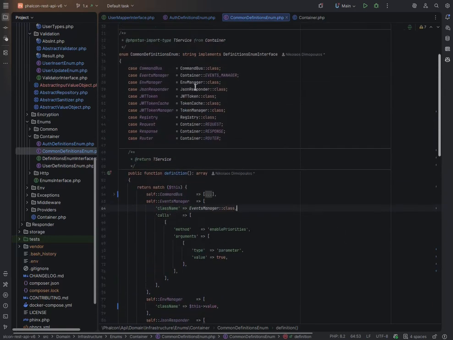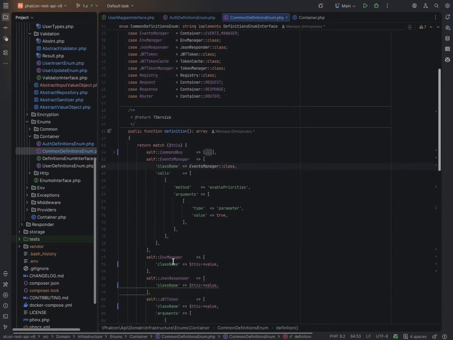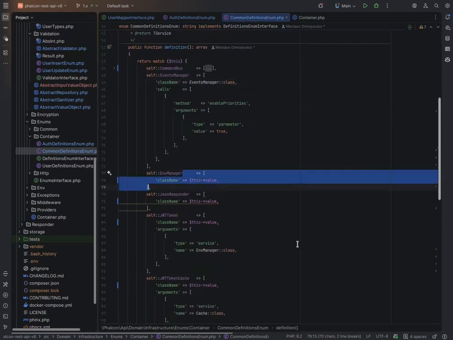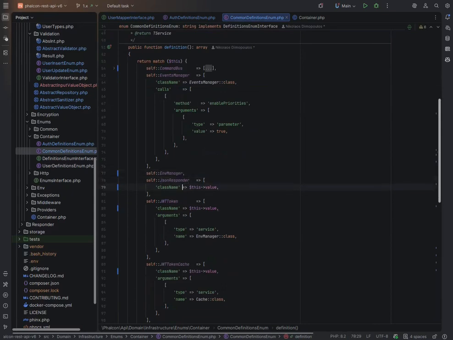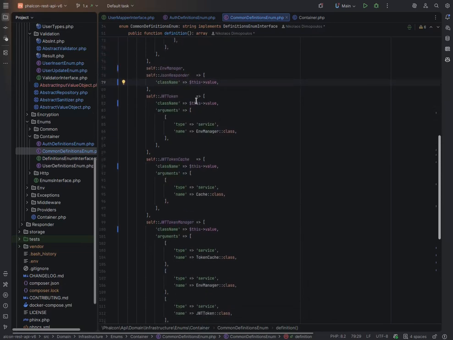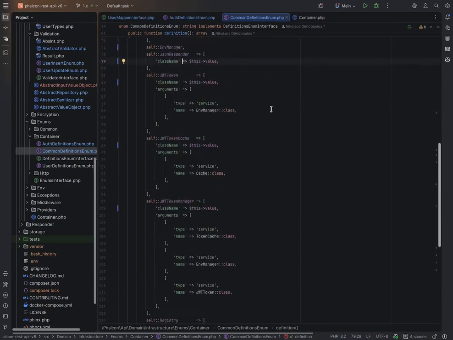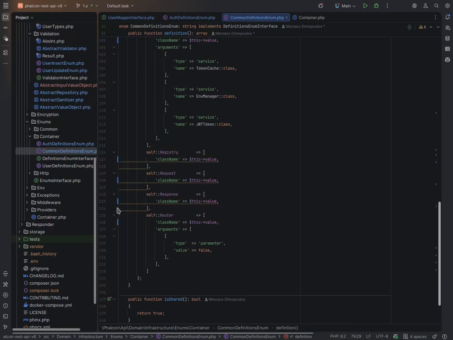Now for the other one, the env manager is just a class. Excellent. JSON responder is the same thing, so we're going to do the little trick here. I'm going to have those two mapped together. The JWT token up here is a class, as well as the token cache, and registry, and the other three are just names, so they're variables. They're not class names. So what we can do is we can go back down here. We're going to revert the response, we're going to revert the router, and we're going to revert the request, because those are the ones we need.